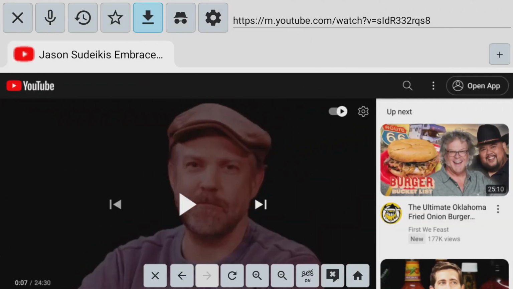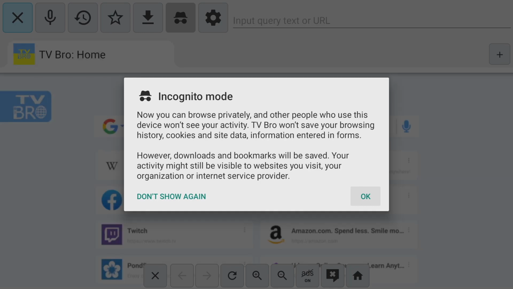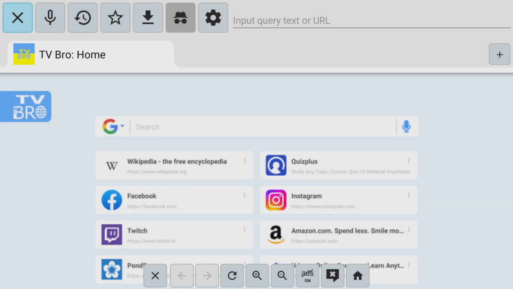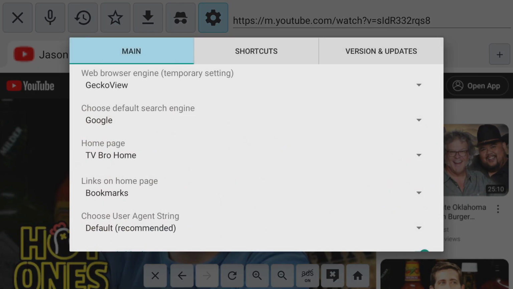But let's just quickly look at the next function, which is the incognito mode. So this mode allows you to browse privately. So when you're browsing, your cookies won't be stored, nor will your history. Now there's also a cog button on the menu, and this is your settings menu. And in here we've got 3 tabs: main, shortcuts and versions and updates.